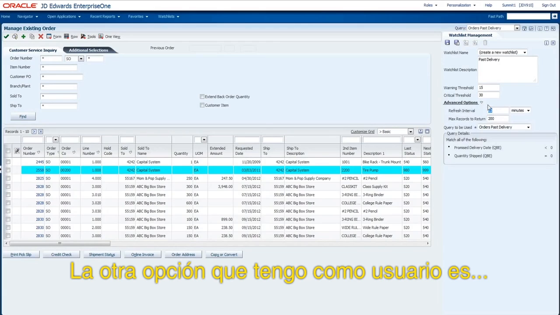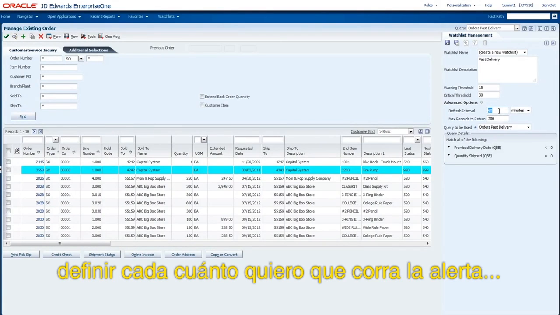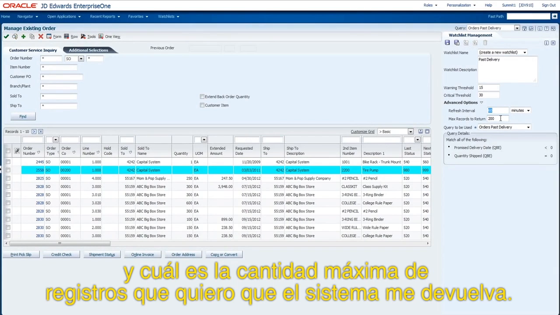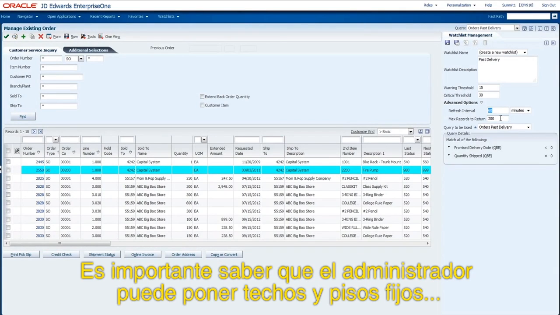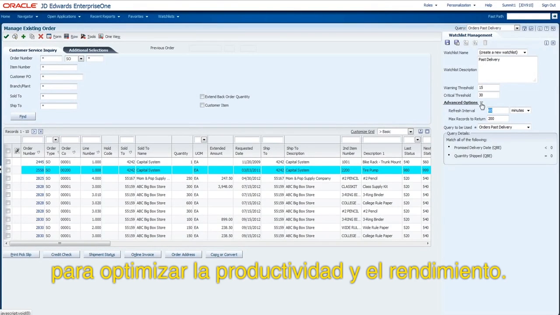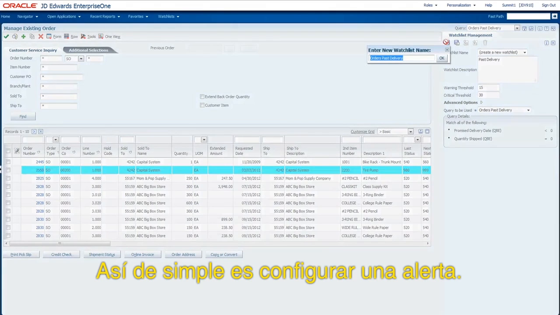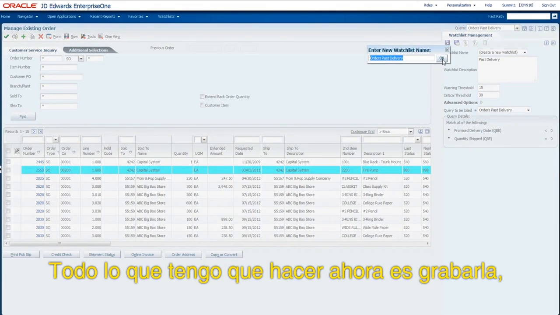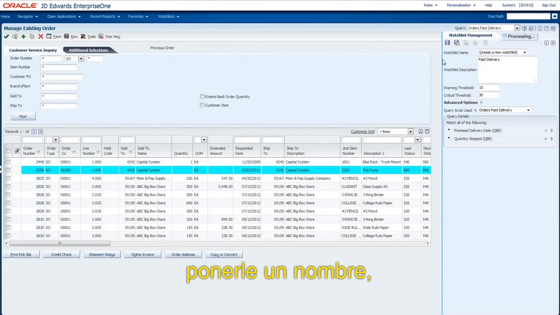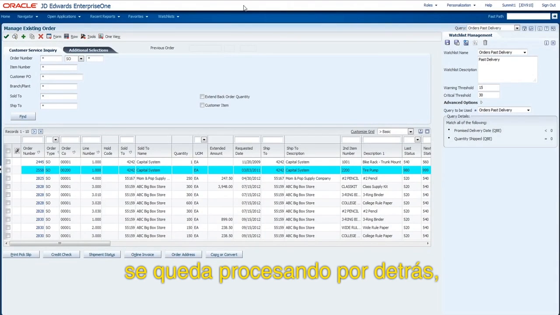The other option I have here is to, as a user, say how fresh, how often do I want this watch list to run, and what's the maximum number of records I want returned. It's important to note that an administrator can set hard ceilings and floors in this setting right here in order to optimize productivity and performance. That was it. That's how simple it is to set up a watch list. All I simply have to do now is save it. It takes a name. It goes ahead and processes it behind the scenes.